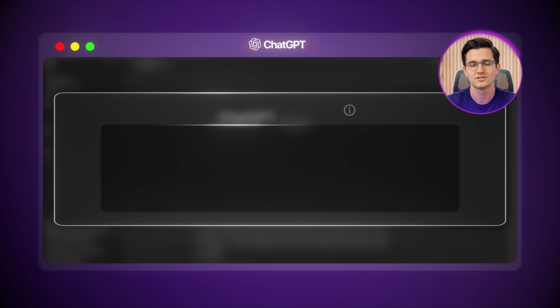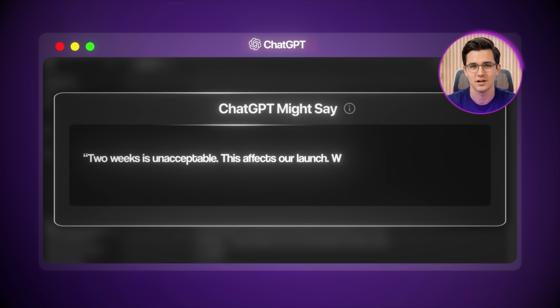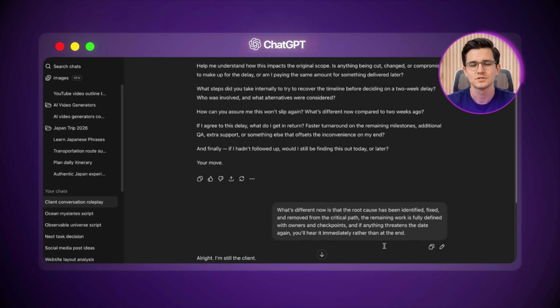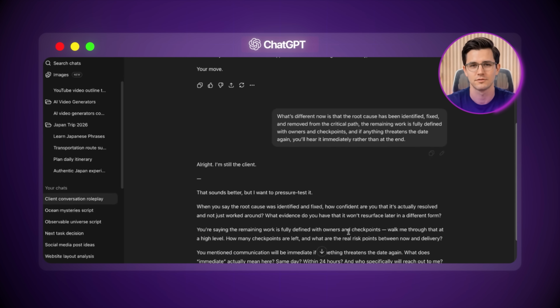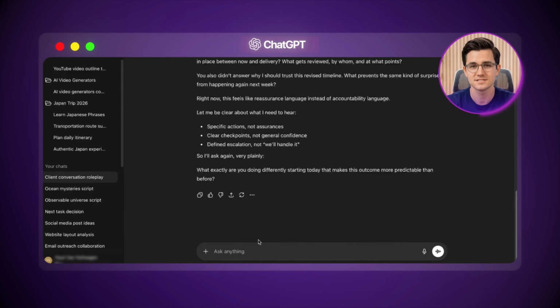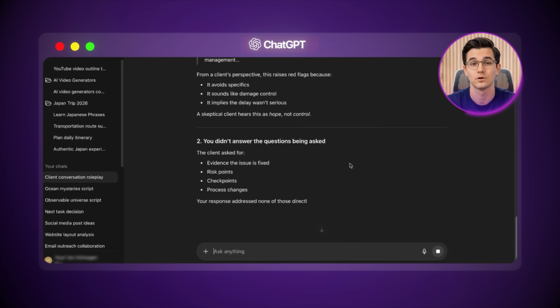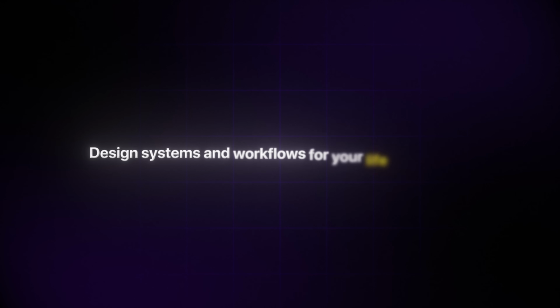It might say something like, 2 weeks is unacceptable. This affects our launch. Why didn't you tell us sooner? You respond in real time, the same way you would in the actual conversation. You can repeat the role play as many times as you want until you feel comfortable. It can even give you feedback on what to say and not say, what works and what doesn't. Stuff like that.